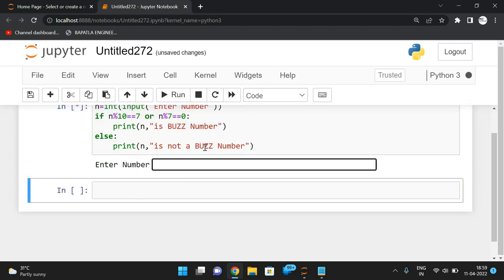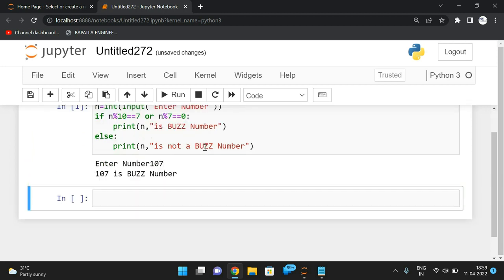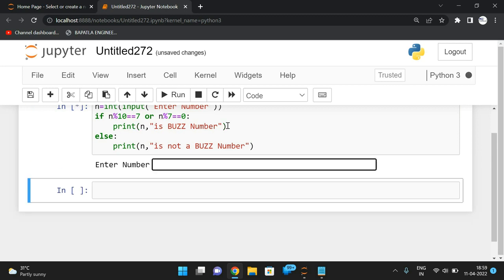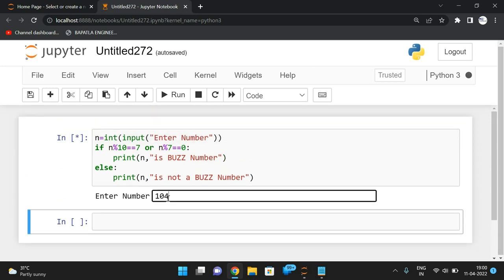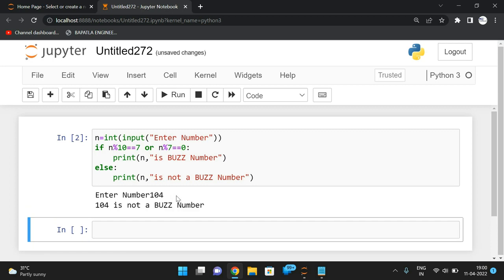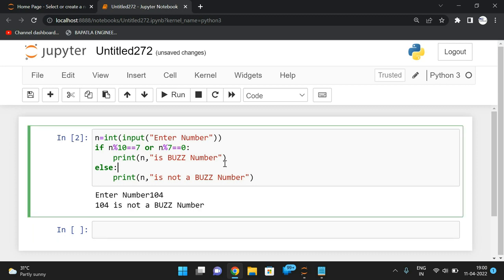Right? See, for example, I will go with 107, so it's a buzz number. And if I go with 104, it will check whether the last digit is 7. This number doesn't have the last digit as 7, and it will find whether this number is divisible by 7 or not. It's not divisible by 7, so automatically we can say 104 is not a buzz number.